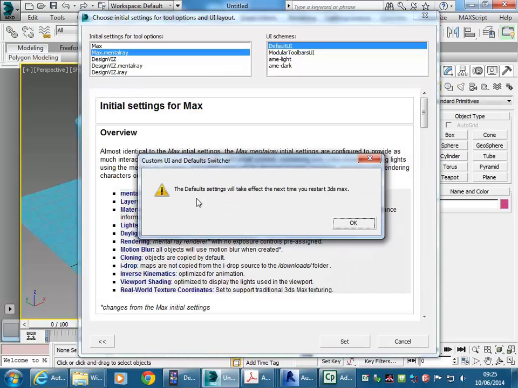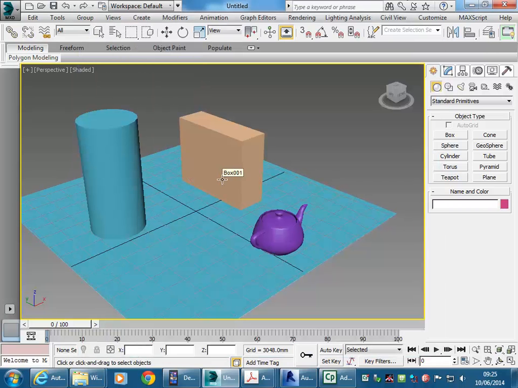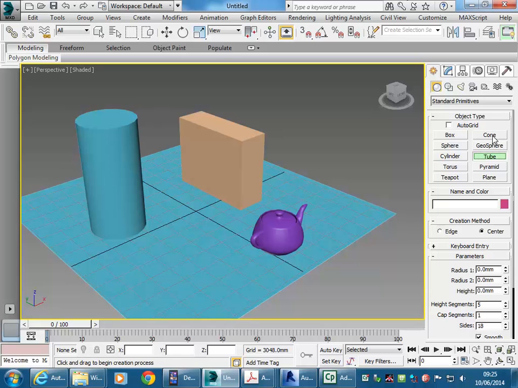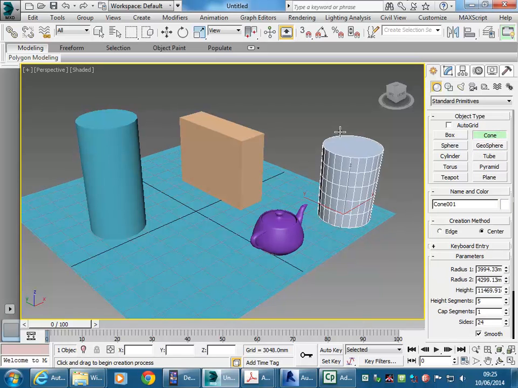Okay, some things aren't changed until you restart the program, but other things are. So you can see there that now these things are different colours, and so I'll just continue making some more objects. Maybe a cone. I'll just put over here. Okay, so you can see automatically it's coming up a different colour.